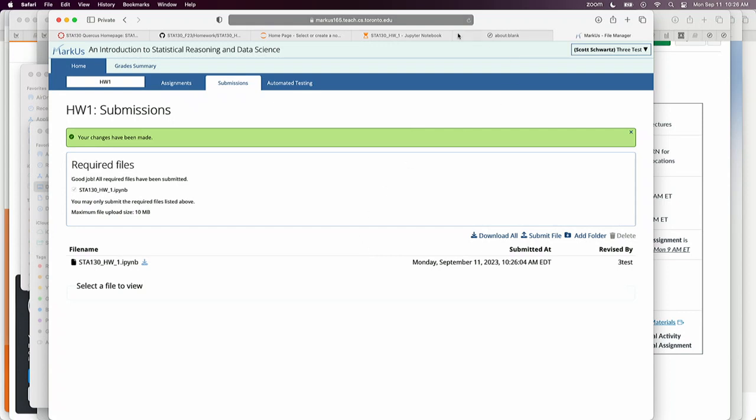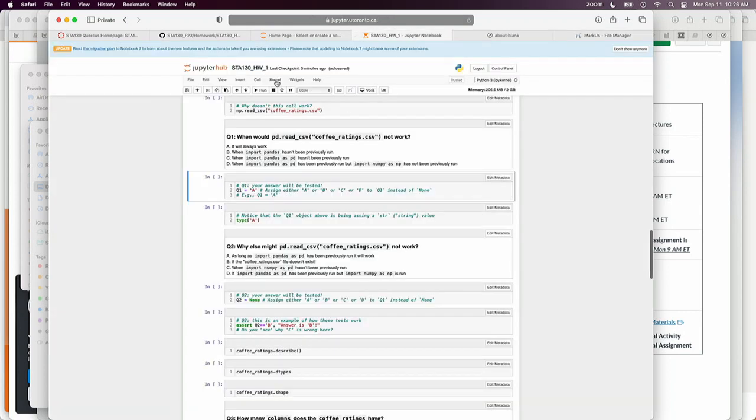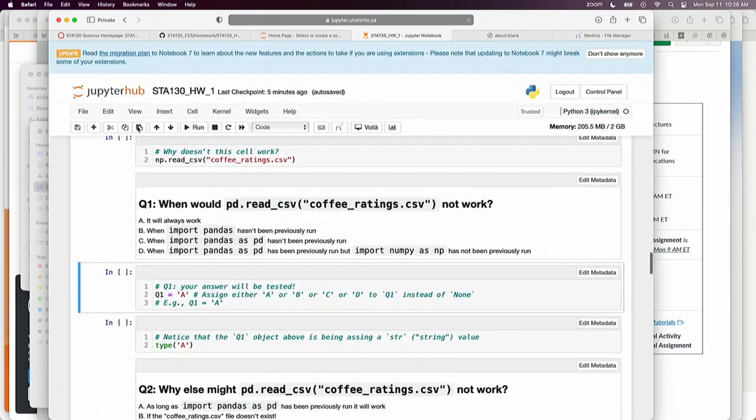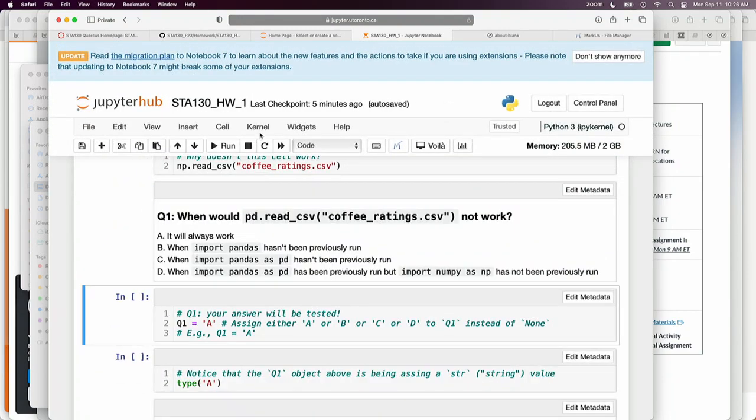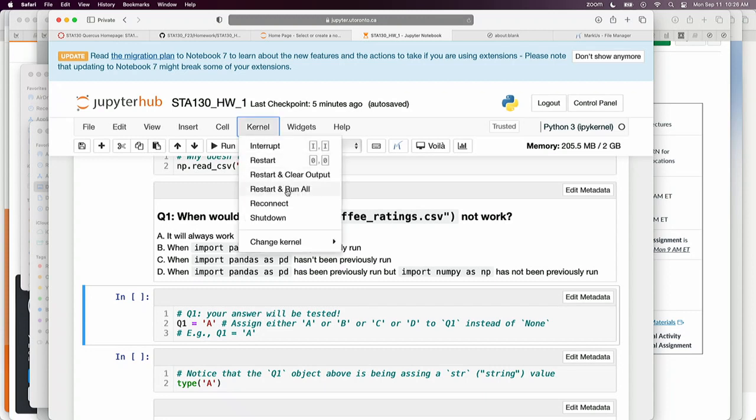Actually, I can go back here to this. You can go to kernel. Let me make this a little bit bigger. Okay, this is big enough. You can go to kernel, and you can click restart and run all. That kills the Python process, starts it again, and then runs your notebook top to bottom. Now you just scroll through and make sure that there were no coding errors.